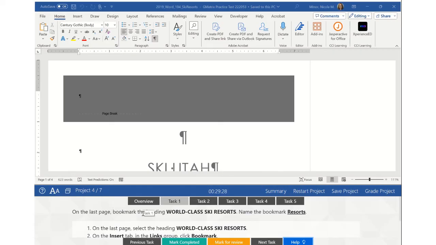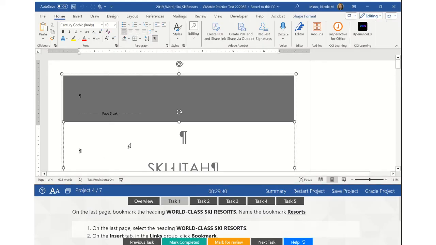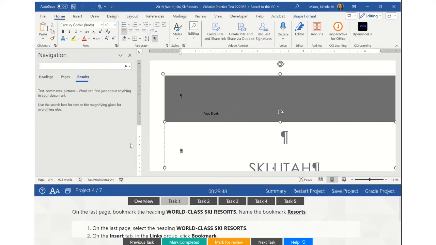We're going to be going to the last page to bookmark the heading World Class Ski Resorts. Now to do this, let's use our navigation pane. So click into your document, and then on the exam, a lot of the times, I'm going to want you to use your navigation pane, and that is hold down the control key and hit the F. Okay, that's going to open up your navigation pane.